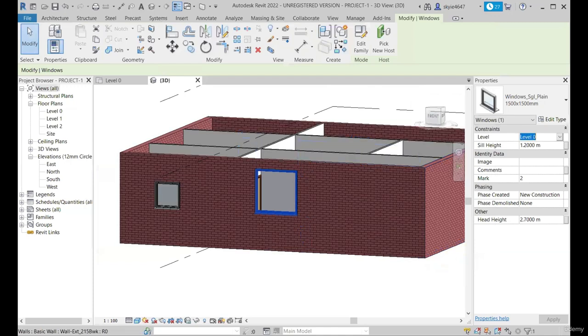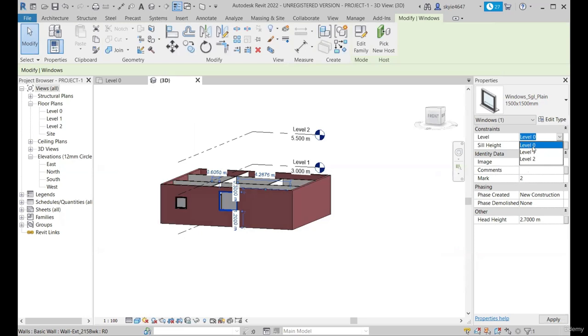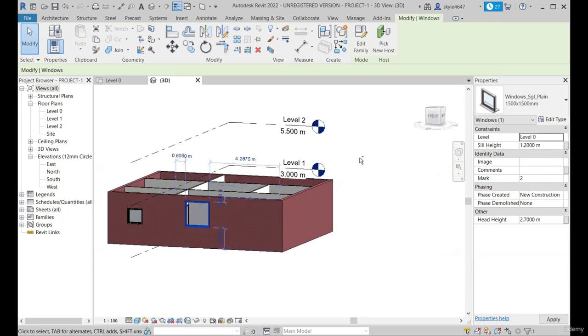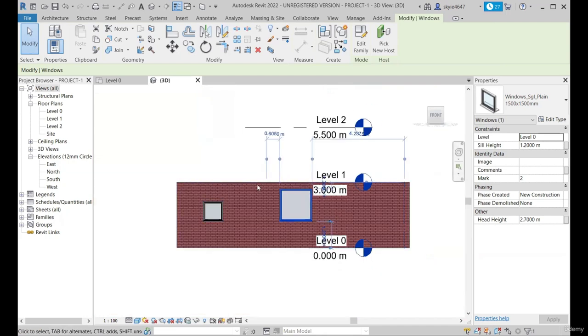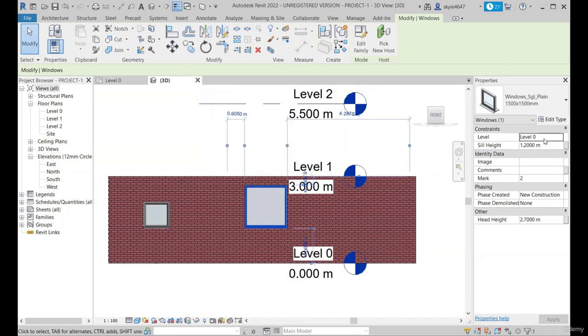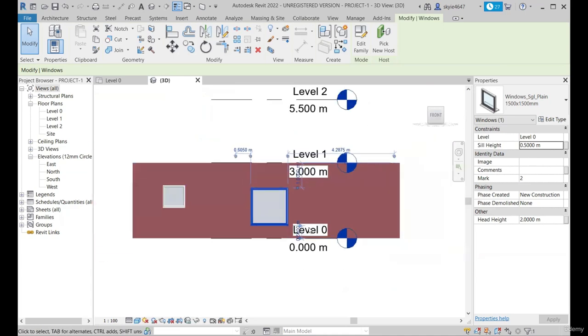Similarly, you have the level constraint here, like the window is associated to Level 0. If you want, you can associate it to any of the levels as per the requirement, the levels on which you are working. Currently we are dealing with Level 0, so the window is located or associated with Level 0. And sill height, for now it's 1.2. If you want to make it 0.5, just add it here, and the changes will be reflected.